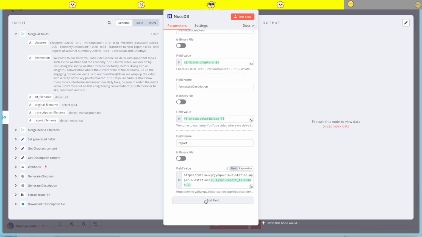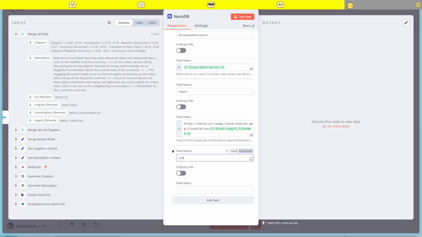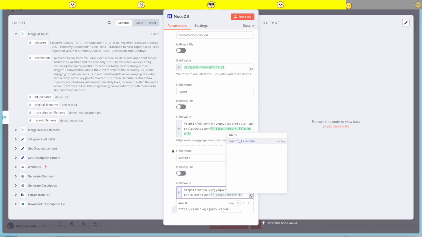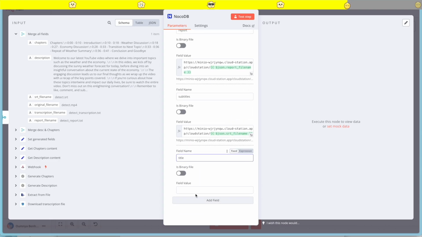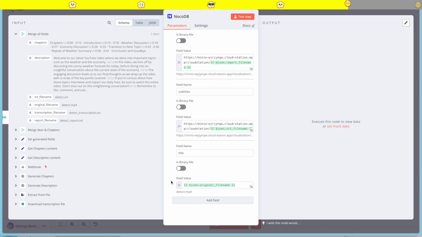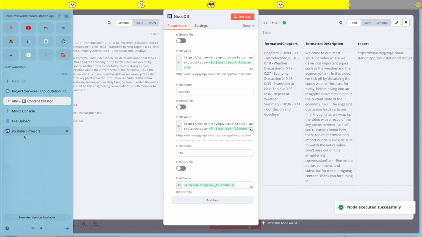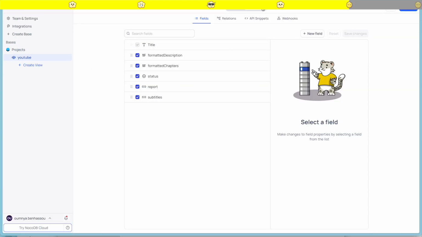And we just copy the same thing, because we're gonna do the same for the SRT file. We're just gonna change the file name to SRT file name. And lastly, for the title, we're gonna just use the original file name, which is the name of the video we transcribe. And we can test and see if it arrives on NocoDB.